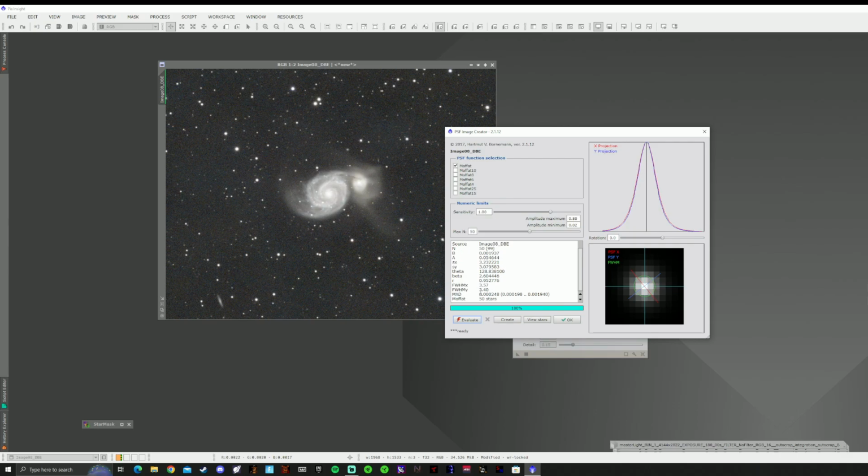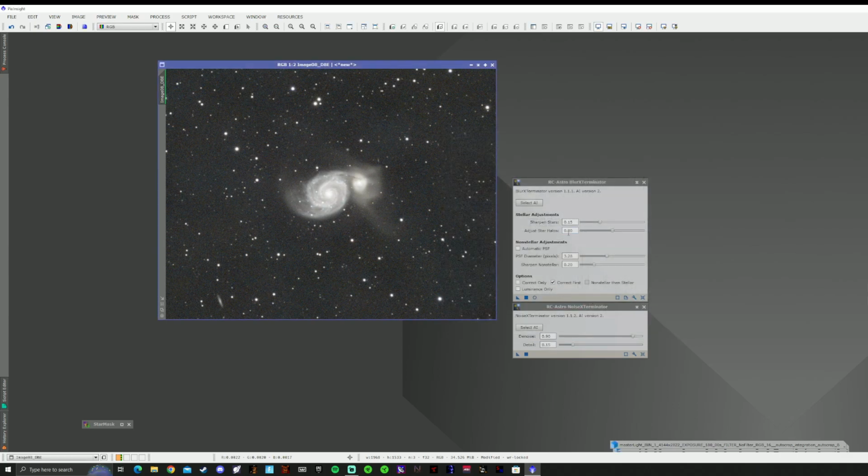I usually use this number. I'm really not sure what the difference between these two is. I know that they both kind of work. So 3.4, you go into Blur Exterminator, and set PSF diameter to 3.4. You can always do automatic if you don't have it, but the script's free. You just have to find it online.